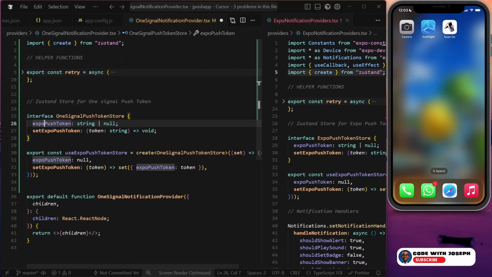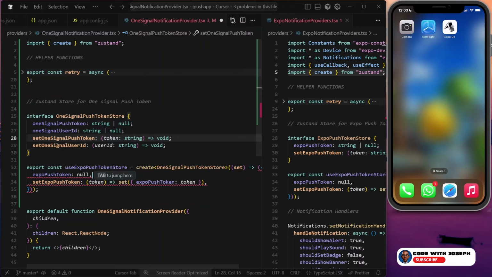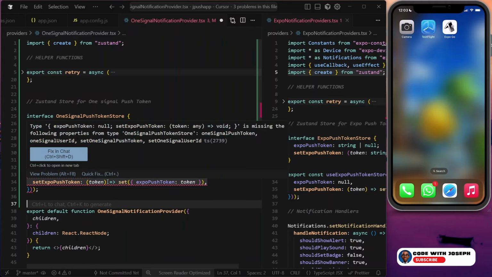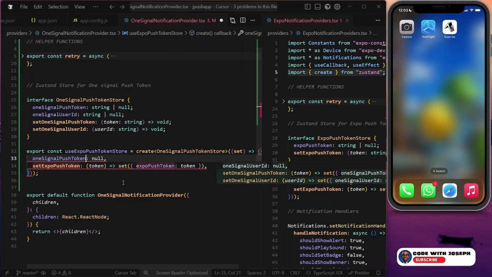All right. So for this, we're going to replace this instead of Expo push token. Let's replace this with OneSignal push token, and this is also going to take a OneSignal user ID, which is going to be a string as well. Then instead of set Expo push token, it's going to be set OneSignal push token, then set OneSignal user ID. All right, for all of this, we have to replace it, as you can guess. So for this, basically copy this, put this right here. All right, that's one.